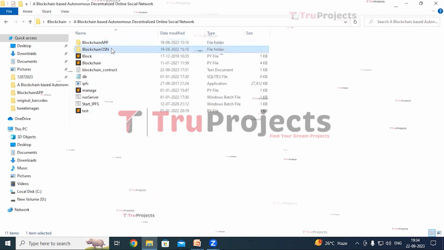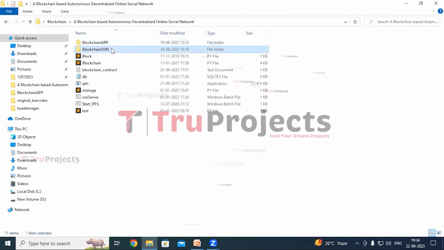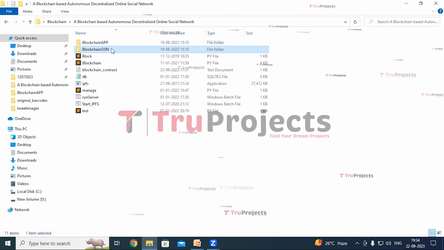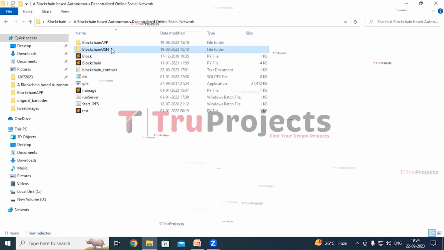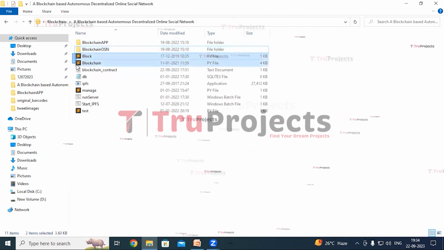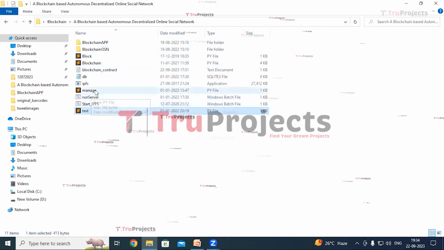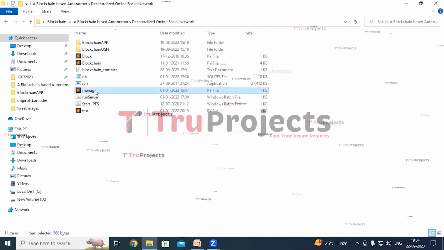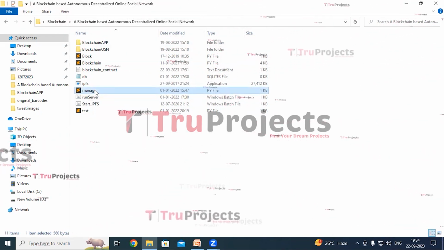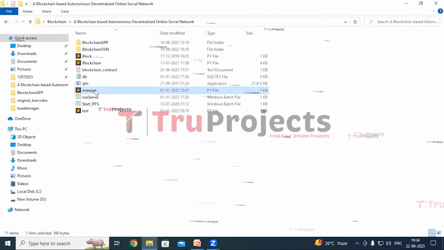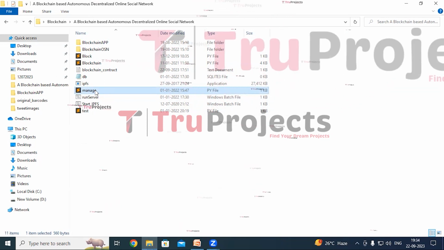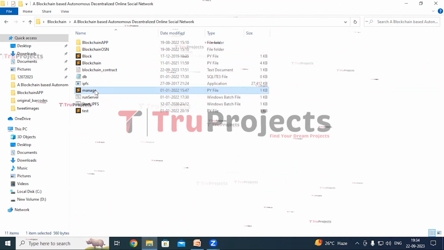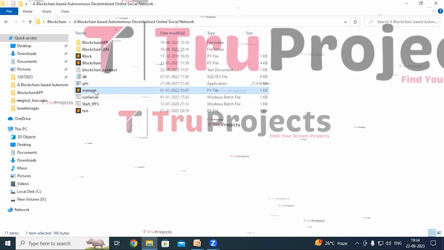This is blockchain OSN file folder. Inside this folder are Python code files that are intended to be dynamically loaded into the project during runtime. These are Python main code files. This is manage.py file. It is a command line utility that comes with Django. It provides various commands for managing Django projects, including tasks like running the development server, creating database tables, applying migrations, and more.